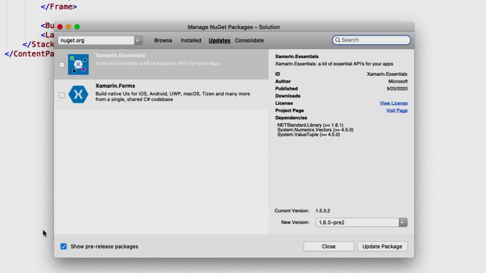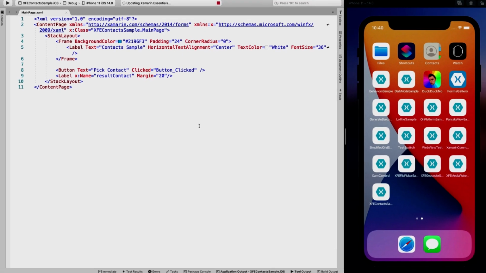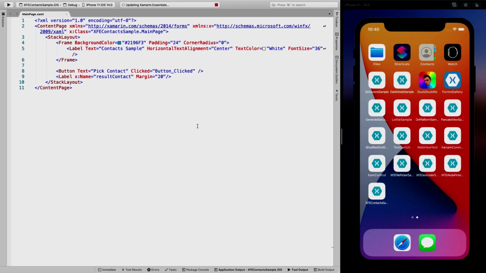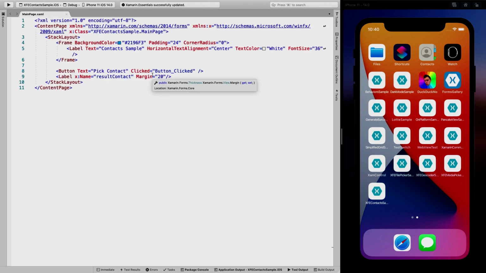Make sure that you have this checkbox here for pre-releases in the lower left corner checked, and you will see the 1.6.0 pre-2. So hot off the press, and you can do the update packages on all of our projects. Click OK, and wait a little for that to finish. Accept. Here we go, we get a little README, so that's fine. I'm just going to close that one. And now we should be able to use the contact API.